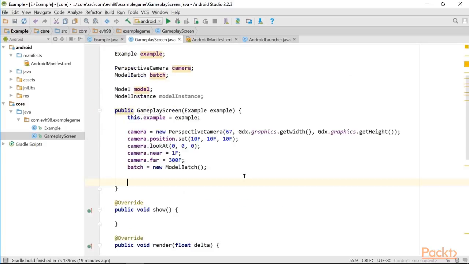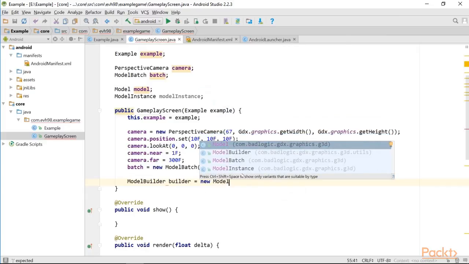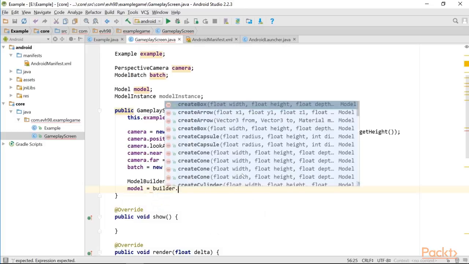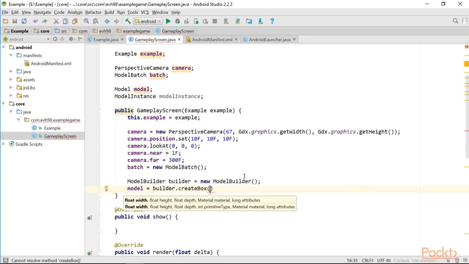Now for actually defining this model, first we need a model builder. So just go ahead, and this is going to be very temporary, that's why we're just putting it here in the constructor, equals new ModelBuilder. And so our model is going to, from the model builder, create a box, and as you can see we have a lot of options here. It's pretty nice, but we just need a box. So createBox, and we have parameters: width, height, depth, material, and attributes. Width, height, and depth are pretty self-explanatory. We're just going to go with 4f for now, for each. We want a perfect cube.